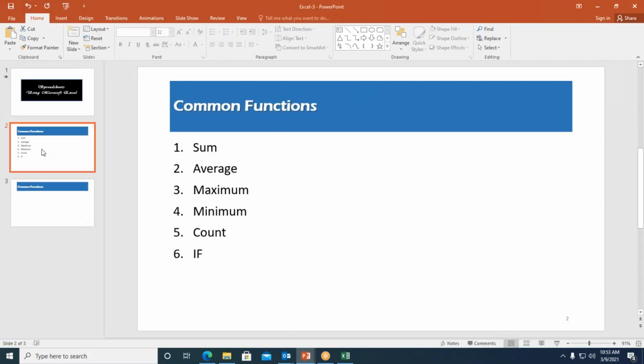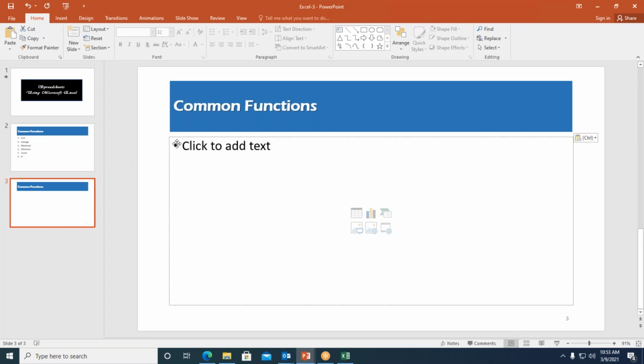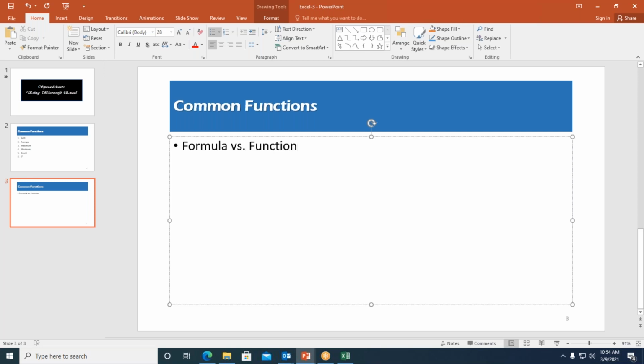Okay, for today's class, we have common functions. Instead of doing things by yourself, let the computer do it for you. This is the big difference between formulas and functions. With a formula, you have to do it yourself, while with functions, Excel will do it on your behalf. So remember, formula versus function. What is the difference between formula and function?